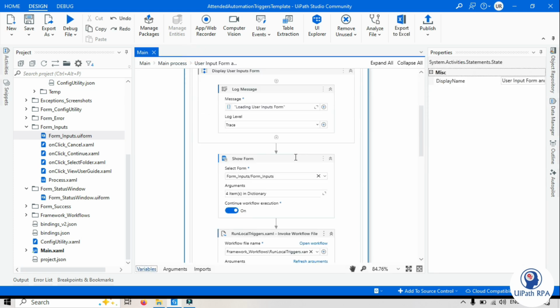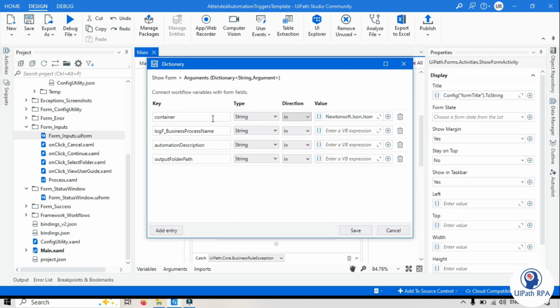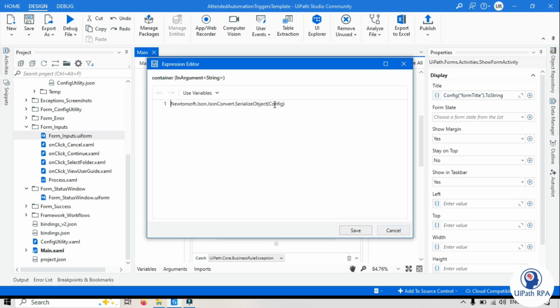It's going to load that. Here in the show form, you see there is a container. Basically there is one container, and inside that there were log messages, buttons, those things. But here we are passing only a value as Newtonsoft.Json JsonConvert.SerializeObject of config.